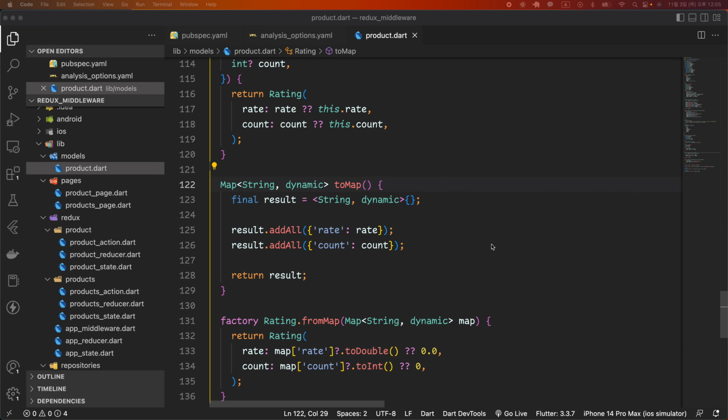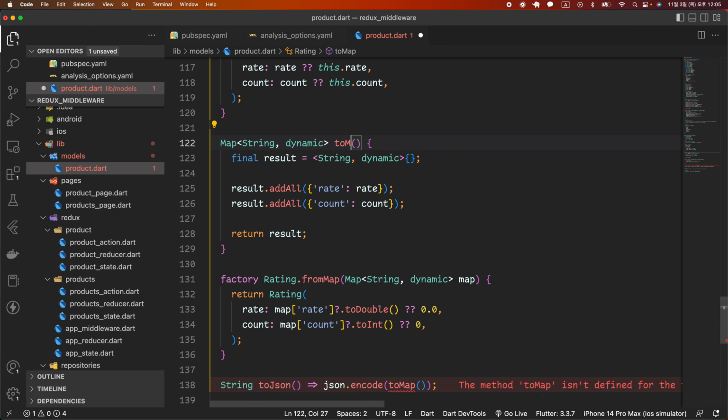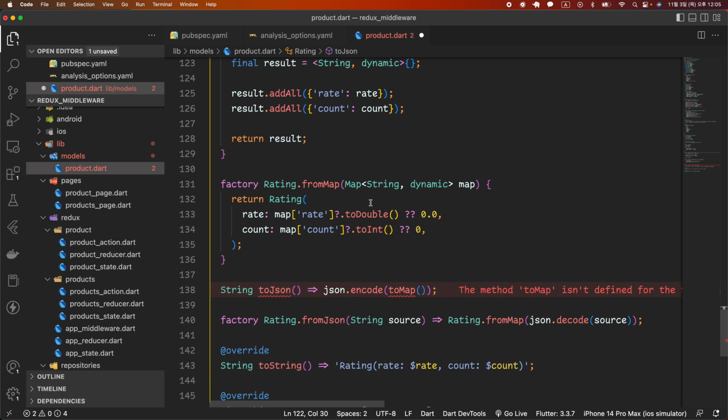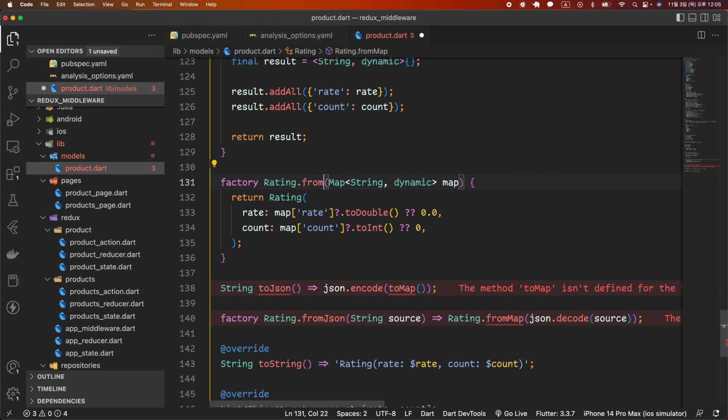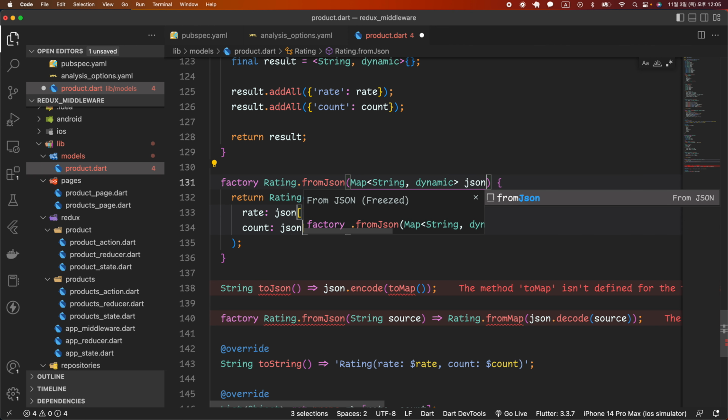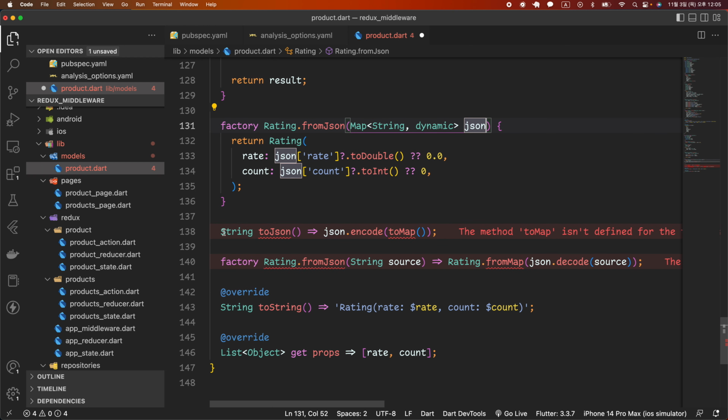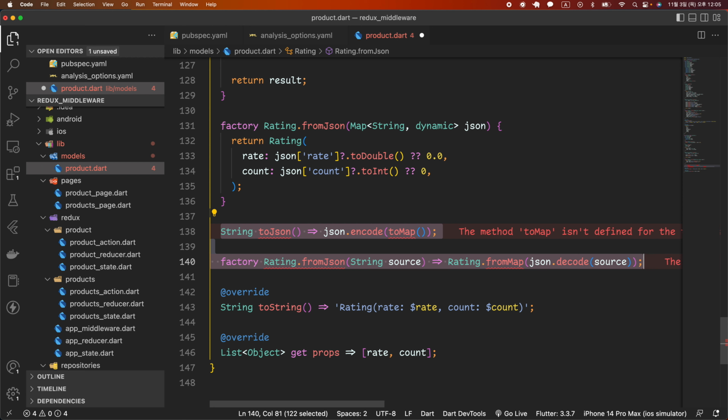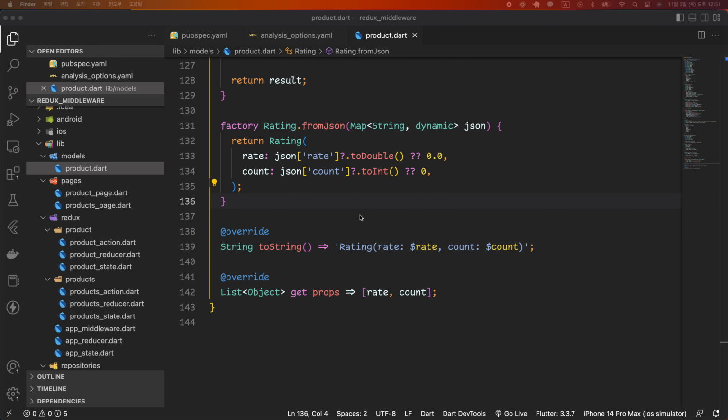Also, in the Rating class, toMap will be changed to toJson, fromMap will be changed to fromJson, and the argument will also be changed from map to json. And I'll delete toJson and fromJson below. I made a model class easily using Generate from JSON of the Data Class Generator extension.